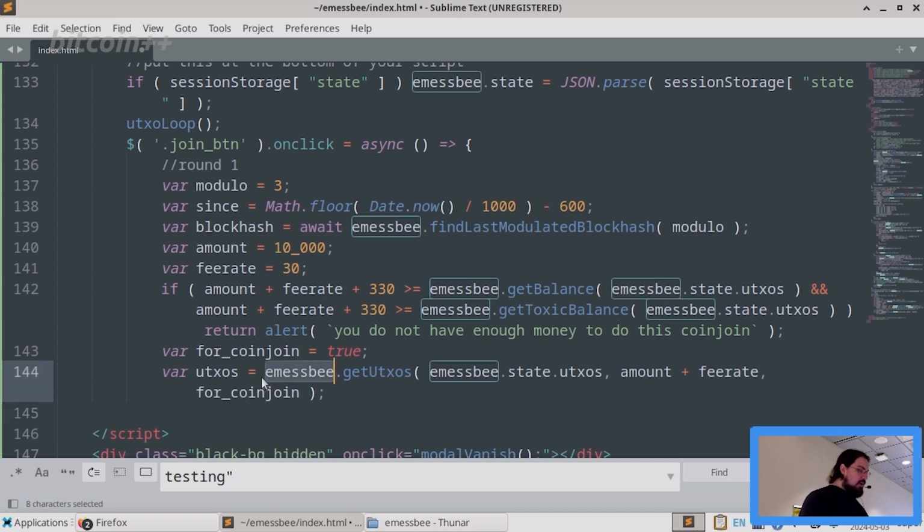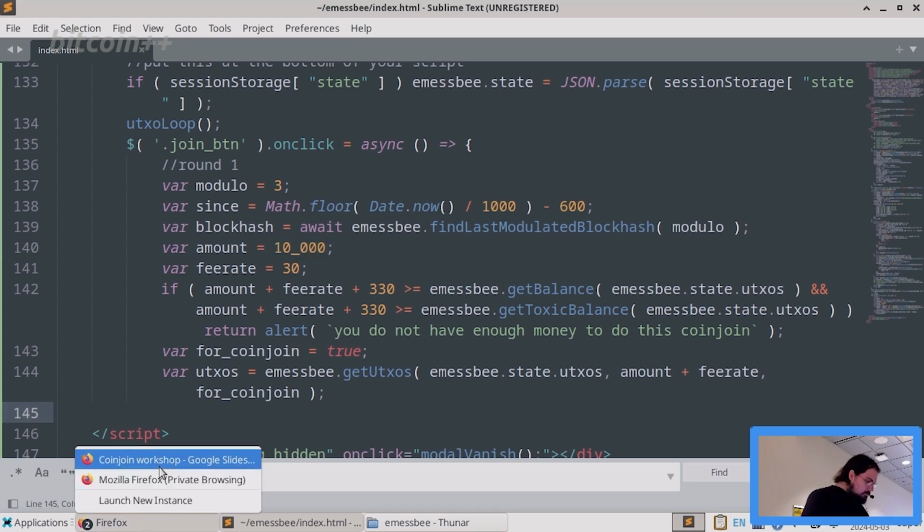Then we use a get UTXOs function from my MSB library to take our list of UTXOs that we have in our wallet and find some that sum to an amount that's greater than the amount in our CoinJoin, which is like what we were doing in round 1 earlier in the chart I showed earlier. All right, so that's what that does.